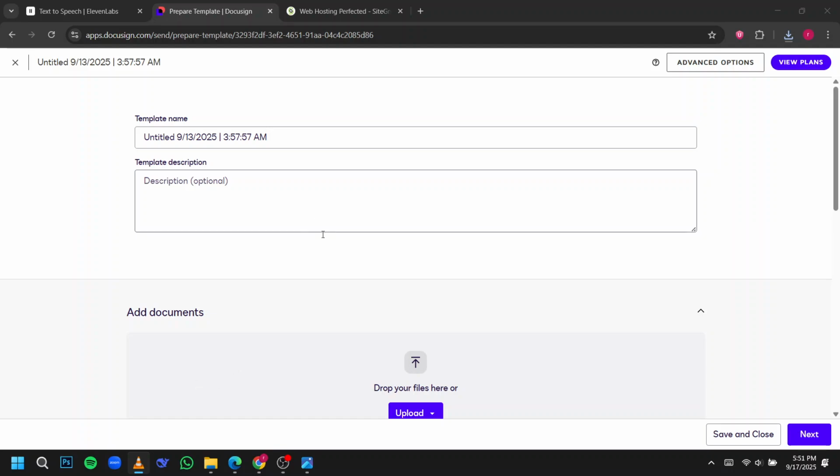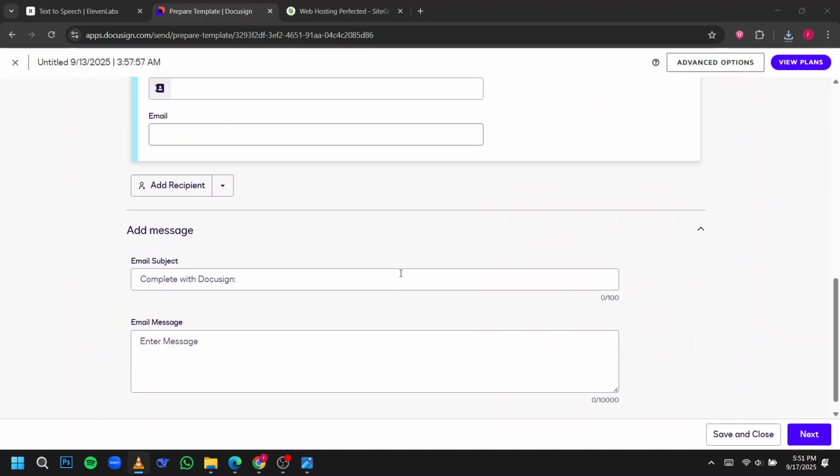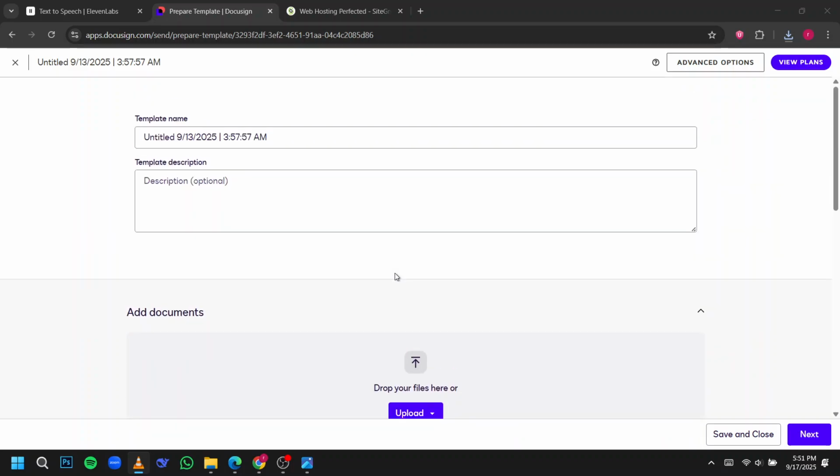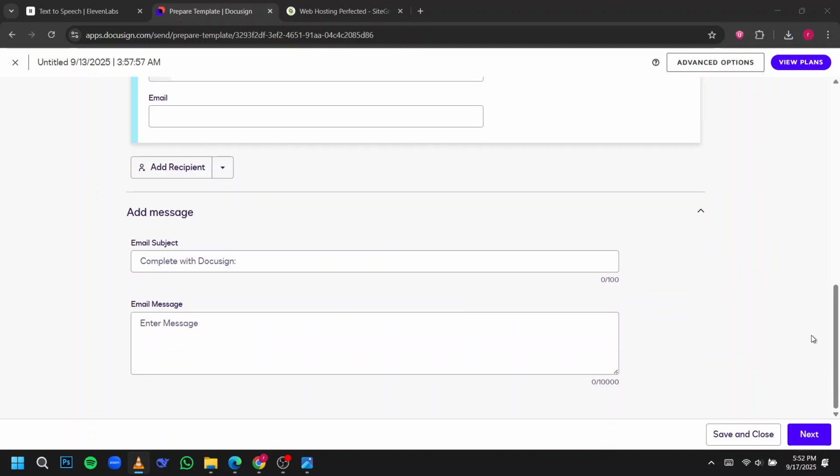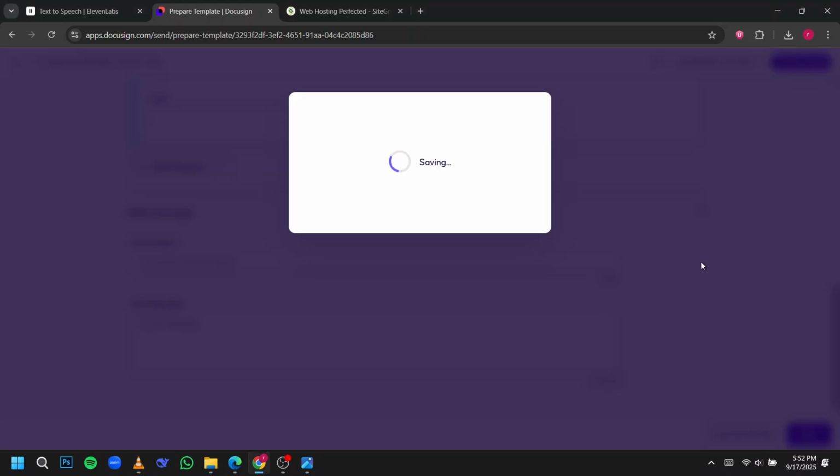Now you can modify your document, change text, add fields, or update any details. DocuSign's editing tools make it easy to ensure your document is accurate and up to date. Finally, save your changes. This keeps your edits secure and ready for review, approval, or finalization.